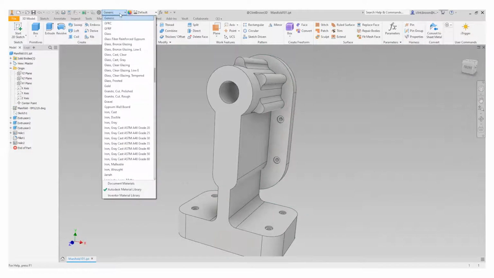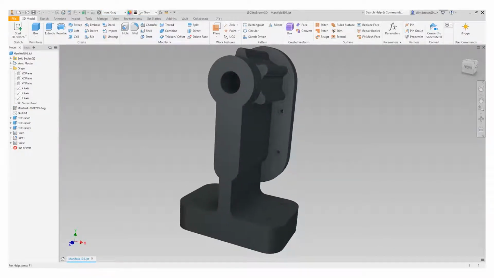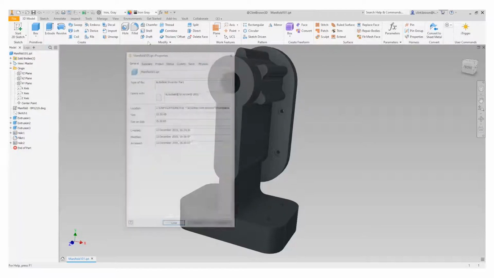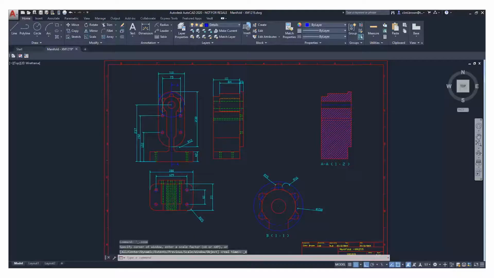We can apply things like materials, that automatically changes the color of the model, but more importantly, it actually gives us our physical properties of the model. So we can see that the mass of this component is 15 kilos.